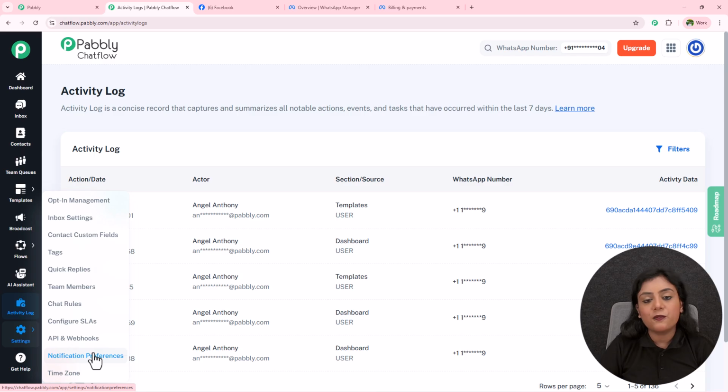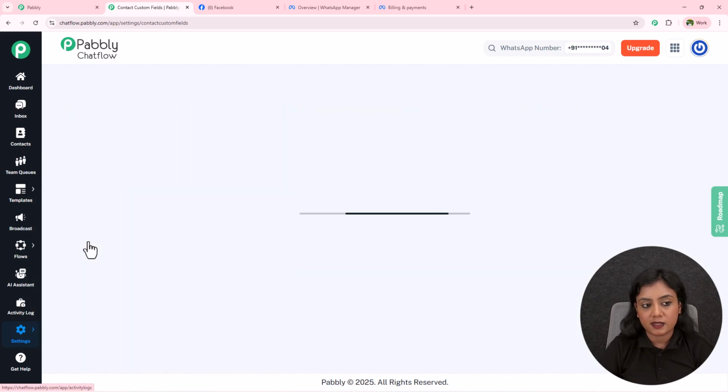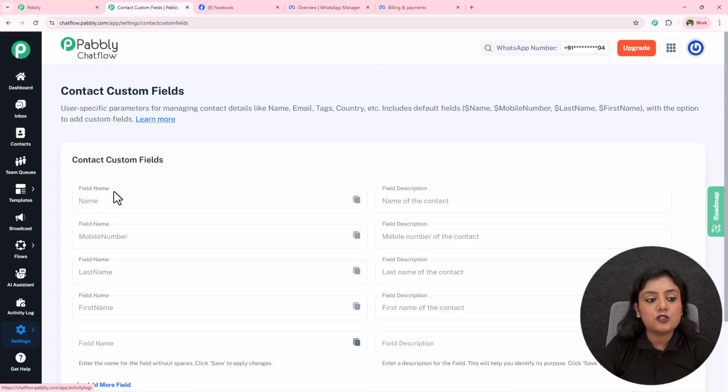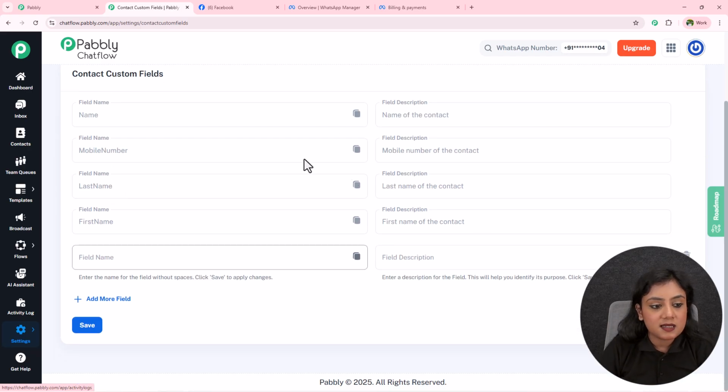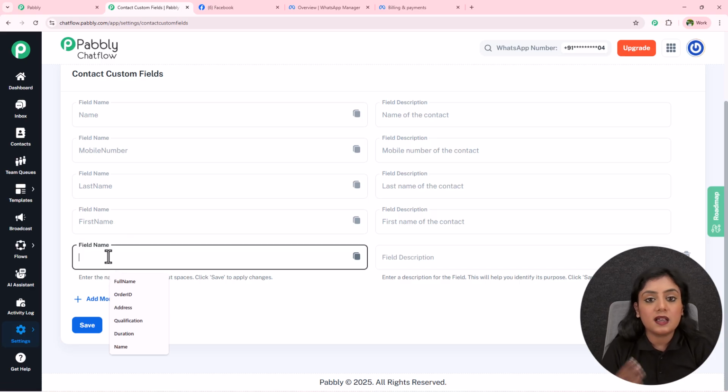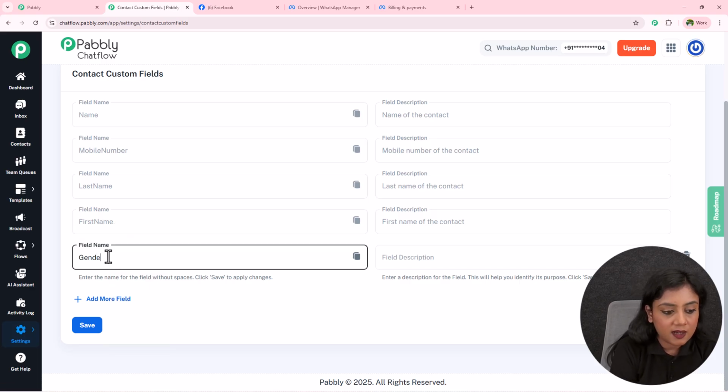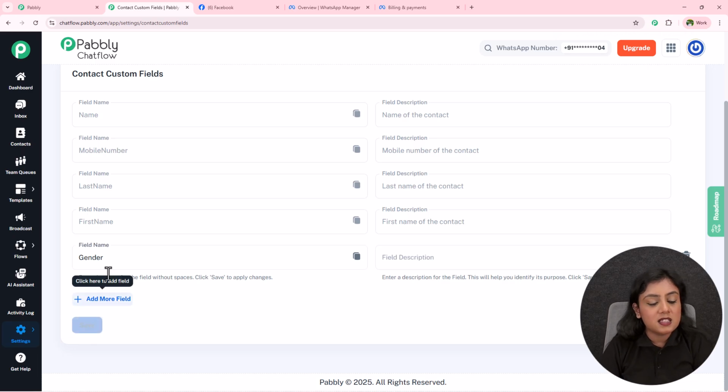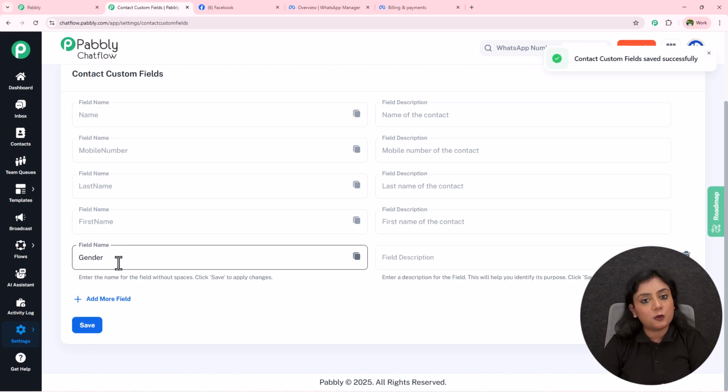Okay. There are a few points that I want to talk about. First is contact custom fields right here. So a contact custom field is going to help you save the details of a customer, client or lead into a field that you have created. It's a customizable field. Okay. So these are some pre-written fields like name, phone number, last name and first name. You can also create another field, let's suppose as gender right over here, and then save it. And this will be another contact custom field in the name of gender. You can add as many contact custom fields as you want inside your Pabbly Chatflow account.